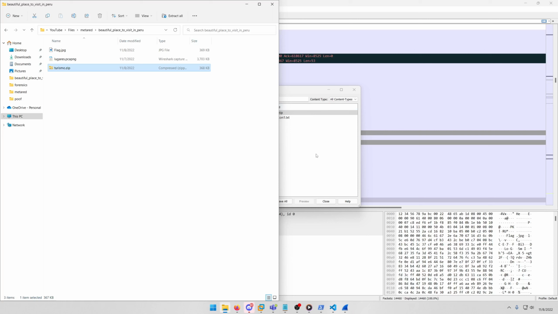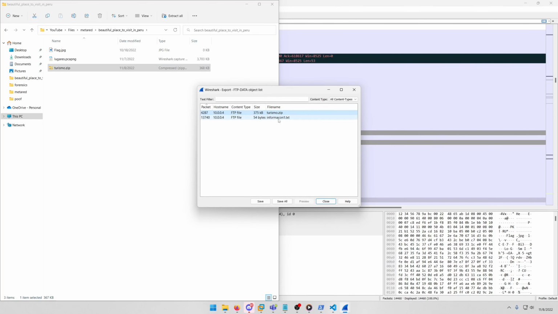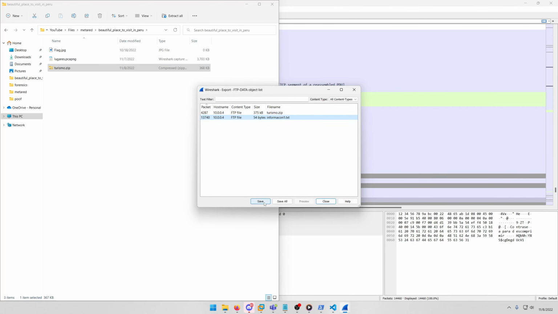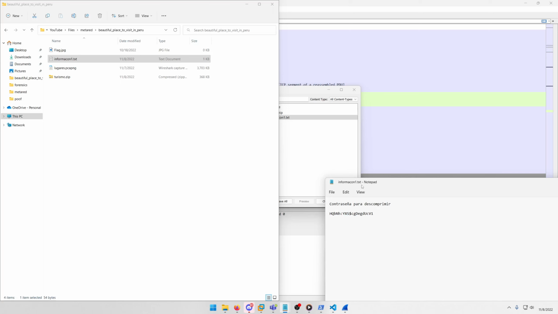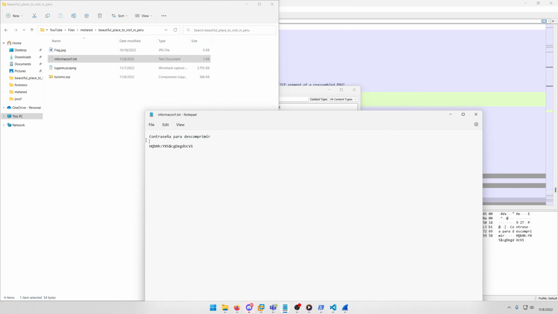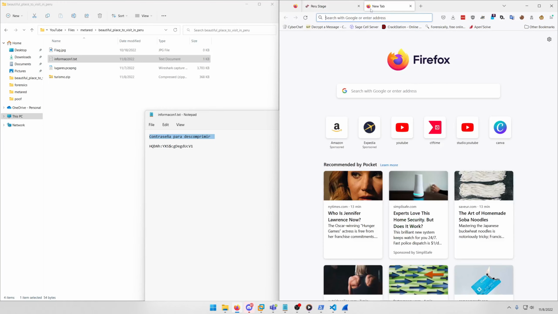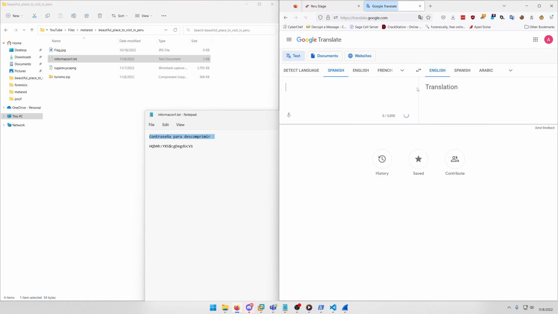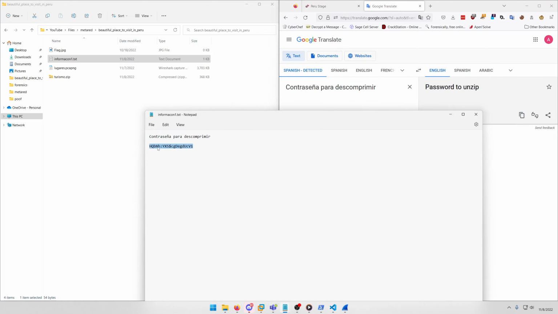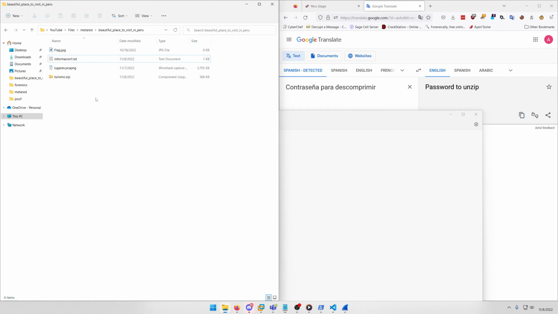Well, if you remember, there's also an information1.txt file we can extract. And maybe that has the password in it. So let's go ahead and save that as well. And let's crack that open and take a look at it. I have no idea what this means. So let's go to Google Translator. We're going to paste that in, detect language, password to unzip. All right, so this must be the password to unzip our file. So we'll copy that and we'll go ahead.